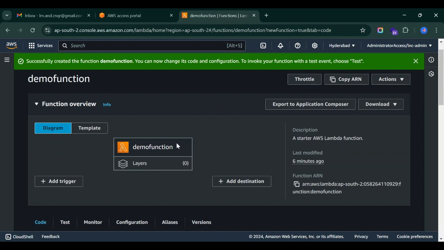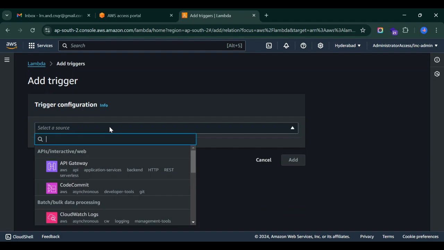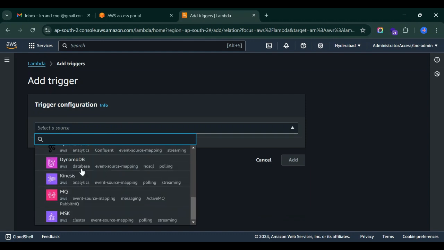So here you can see, this is the Lambda console once we create a Lambda function. Here you can see the diagram of the function. In a Lambda function, you can have a trigger and a destination. The trigger would be the source that triggers the Lambda function. So you can have a Lambda function behind API Gateway, and you will get an API Gateway endpoint, and API Gateway is the triggering point for the Lambda function. Similarly, there are different services: S3, EventBridge, SNS, SQS, DynamoDB.